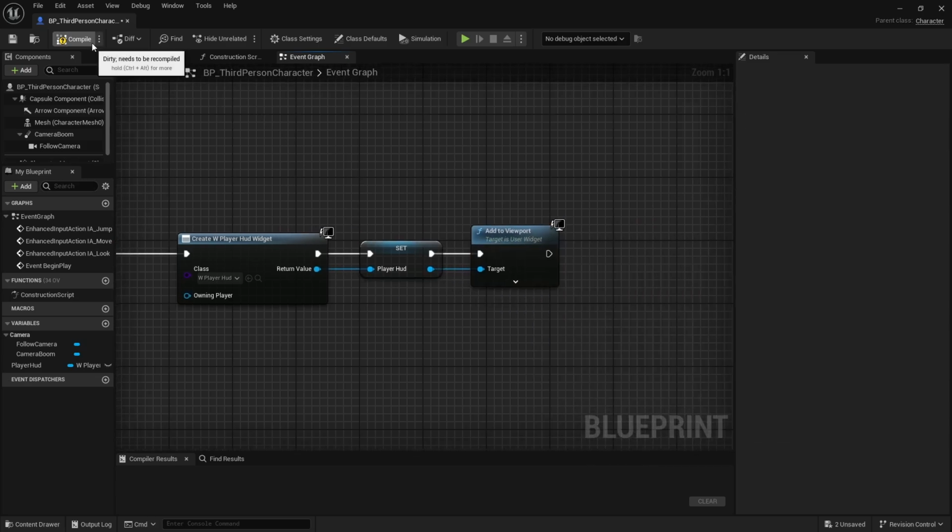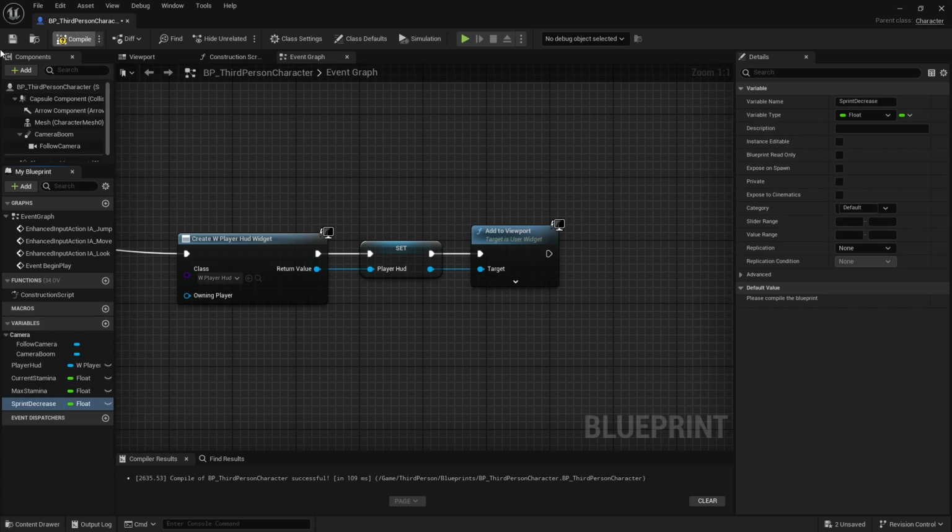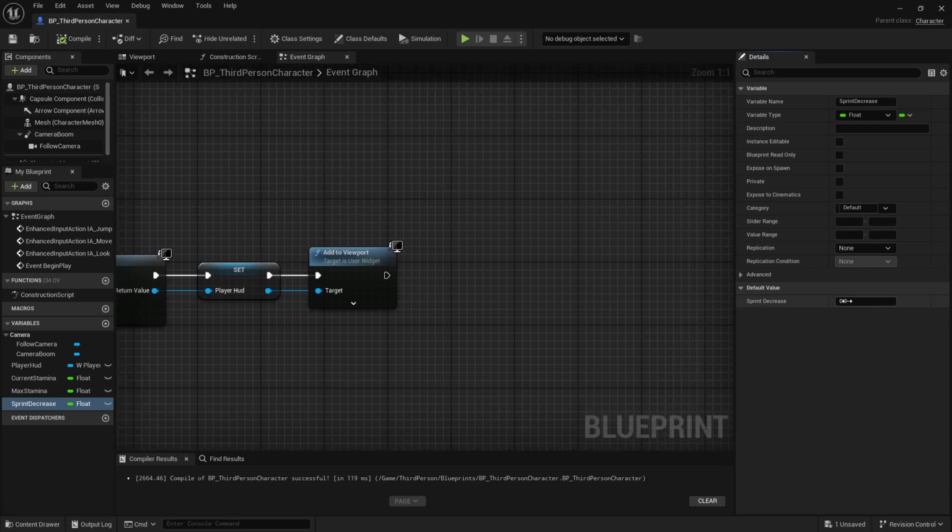Now, next thing we're going to do is create stamina variables. Current stamina, max stamina, and then a sprint decrease. These are all going to be floats. Sprint decrease will be like 5, so per second 5 stamina will be taken. And then we'll do max stamina as 50.